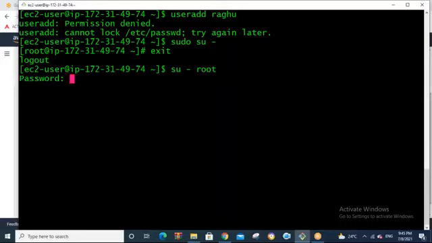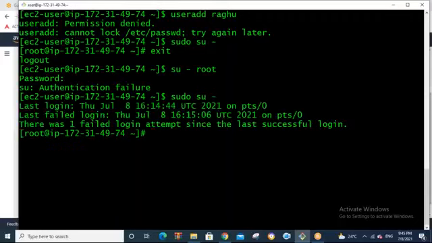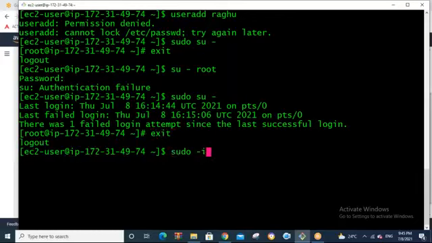It is asking for a password, the root password. Currently there is no root password, so you cannot enter. Authentication failure. There is some special power given to ec2-user to use the command sudo su -. When you type it like this, it will automatically log into the root user. And if you want to come back after you are done, exit and you will be back. So sudo su or sudo -i, both will go to the root user.